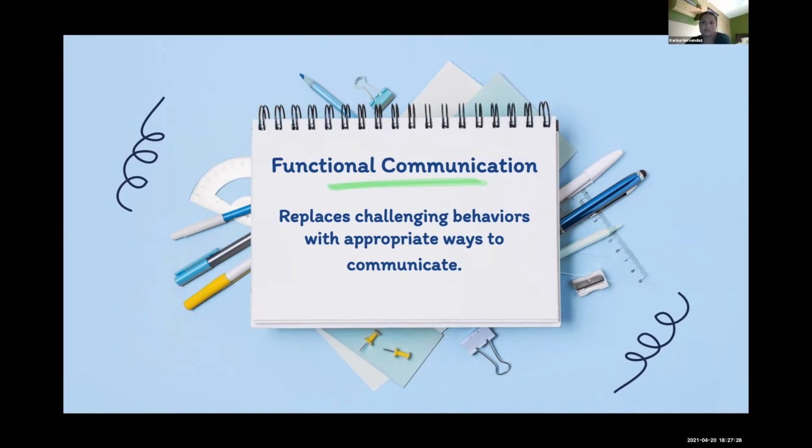So now we need to teach the child that crying before might have gotten you the items that you wanted, or crying before might have ended activities you didn't want to do. But now we're going to teach you other appropriate ways to still get what you want without engaging in that negative behavior.